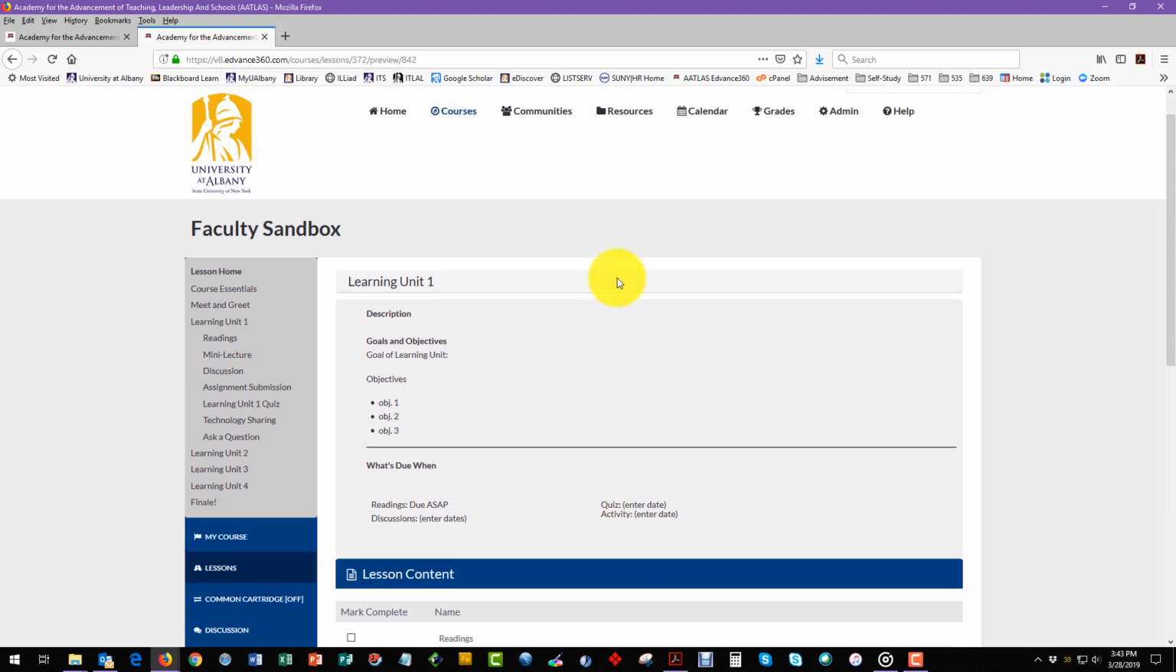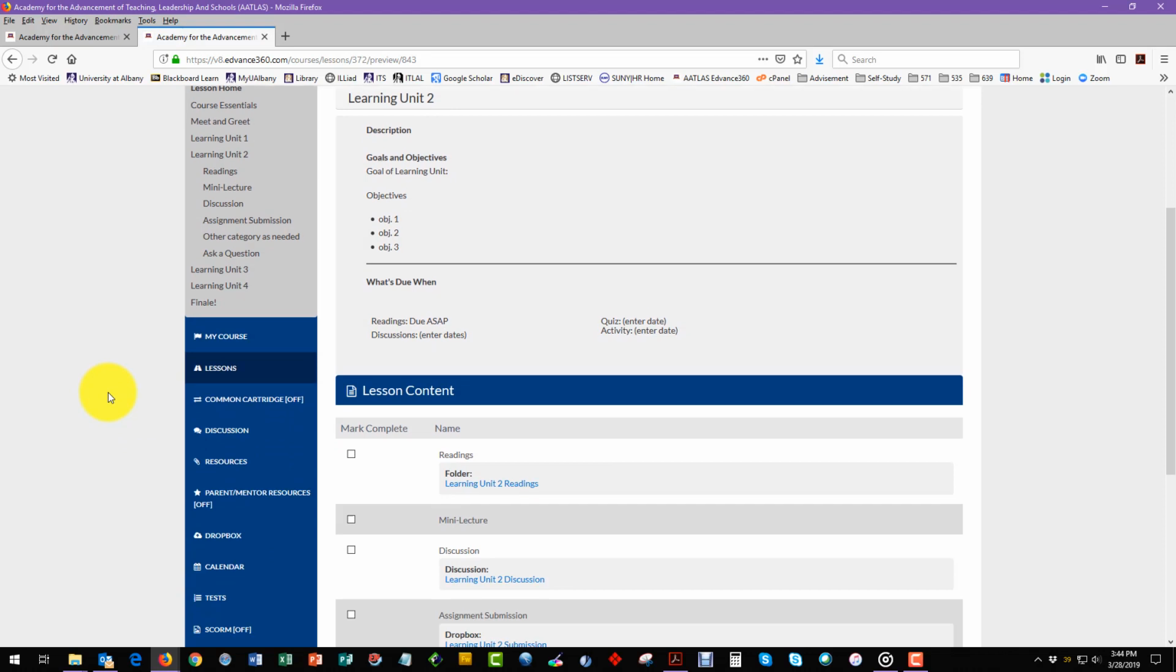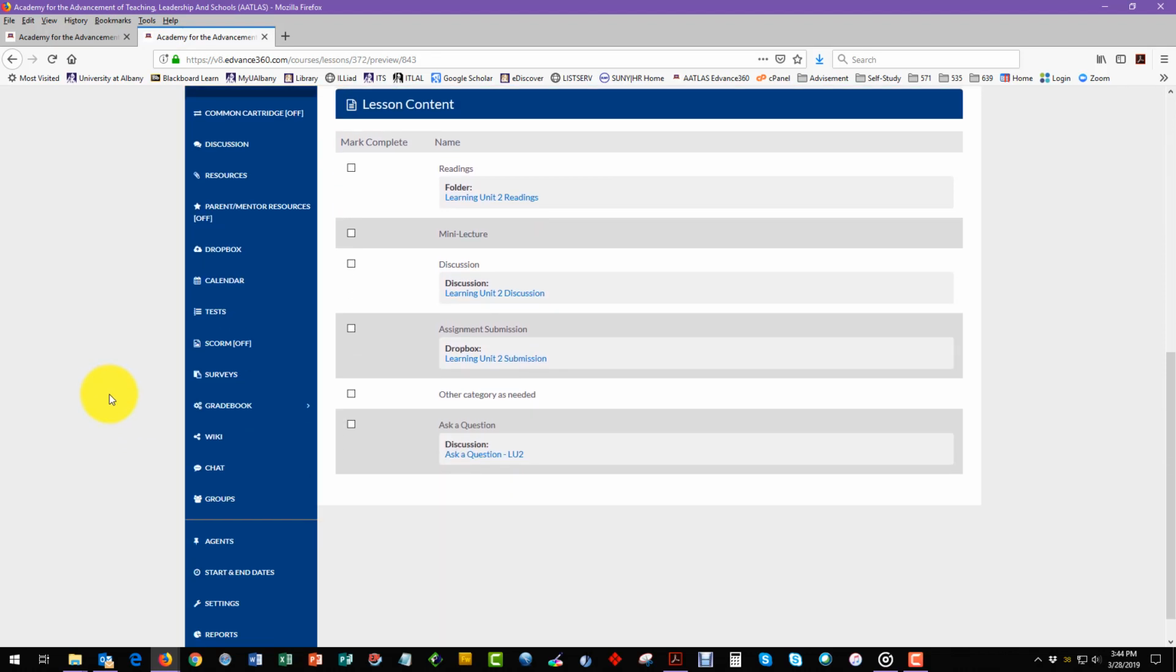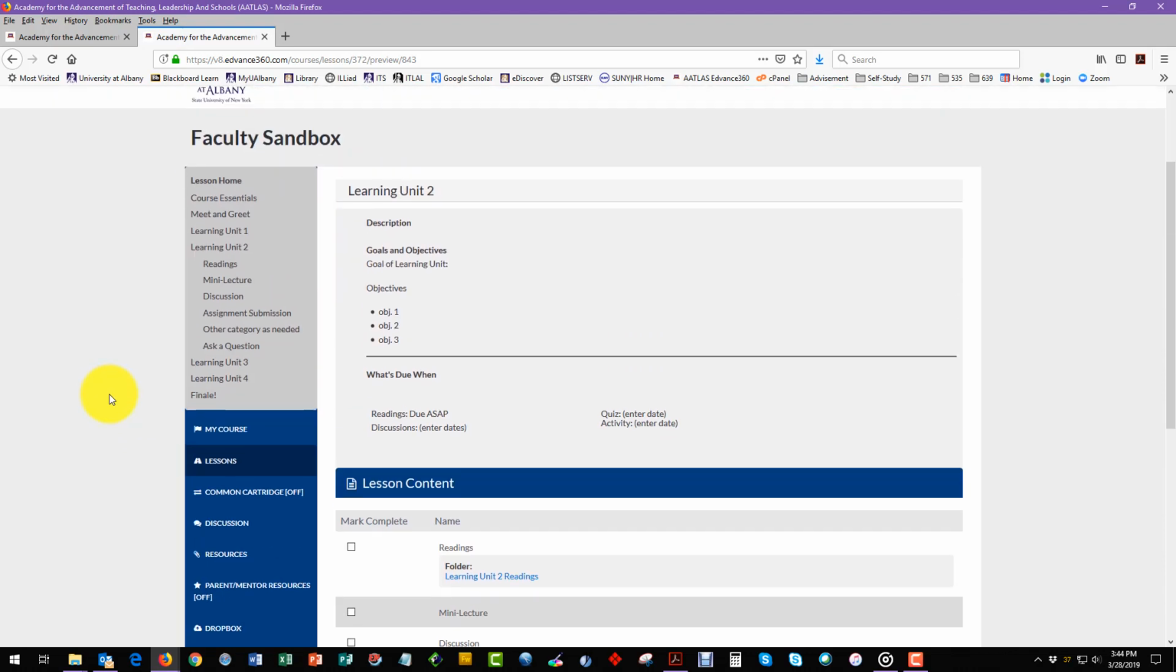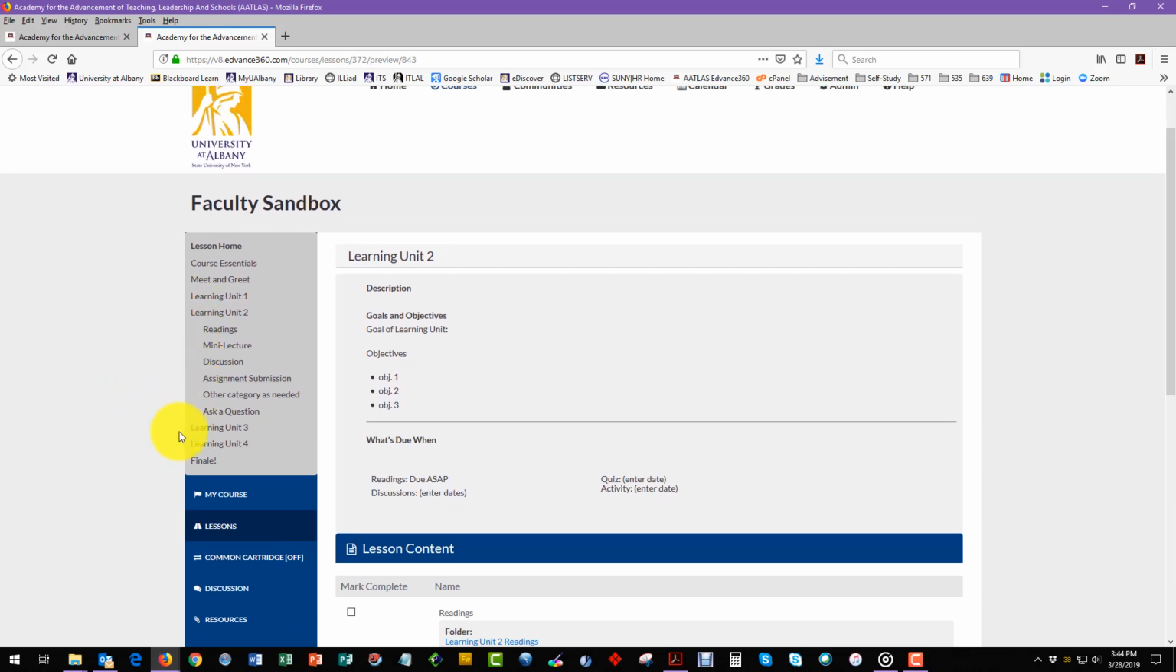So that's it for the introduction of how to access the AATLAS website, learning management website for E360, and it's the first three learning modules, the first three elements that I took you through. Now if you notice here on the left, one last point, you'll have this menu that you can also click on. So I can click on Learning Unit 2, and you can see I have similar items within Learning Unit 2, and these all should be basically identical. So that's it for this lesson.